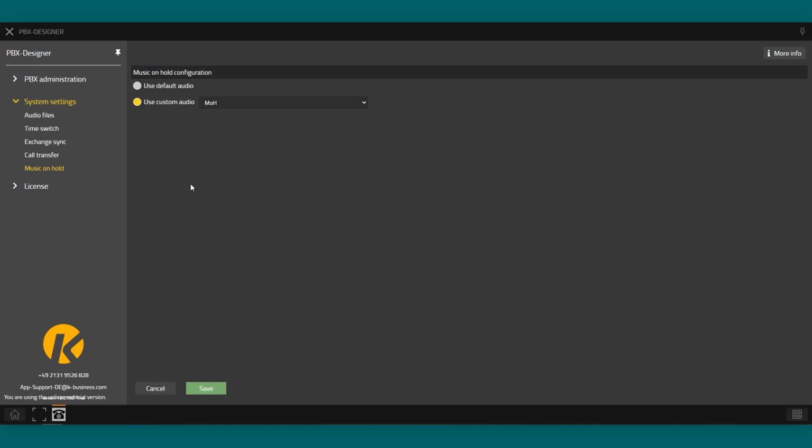Okay, is there any question about the system settings before we go to the next step? No questions so far. Okay, nice as well.